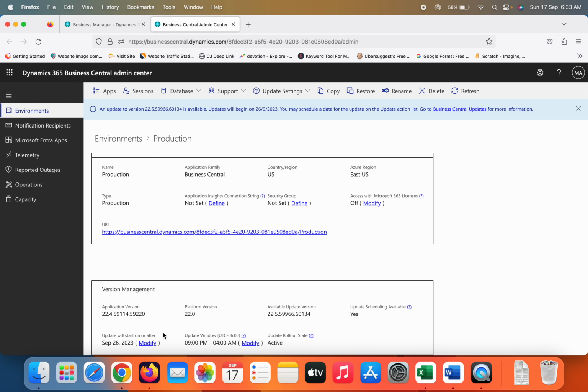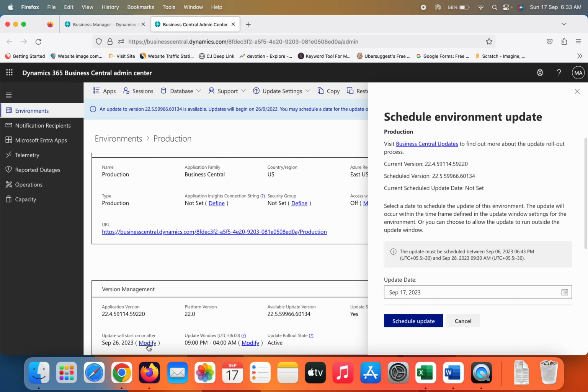Although there is a limit from Microsoft that you can only set a particular time frame, by which you can extend your update of Business Central, right? So to modify those settings, you have to come down to the version management section, and there you can click on this modify icon, and here you can see that the schedule environment update section is there, and we have the current version is this, the scheduled version is this, current scheduled update date not set.